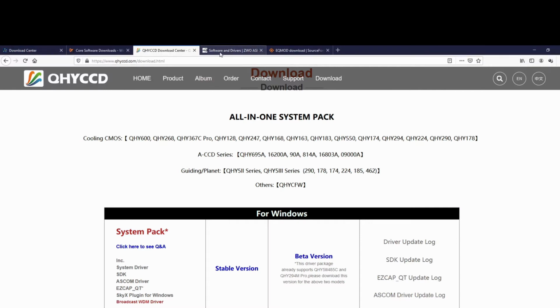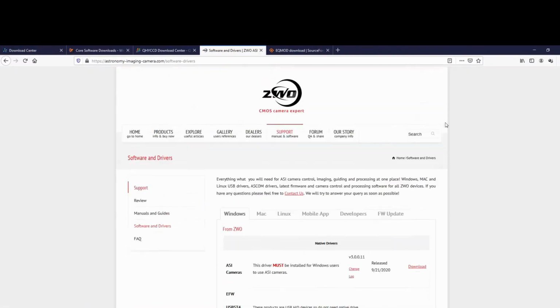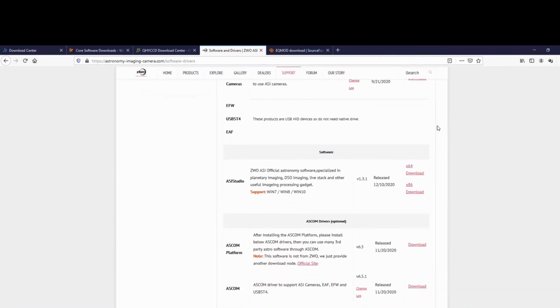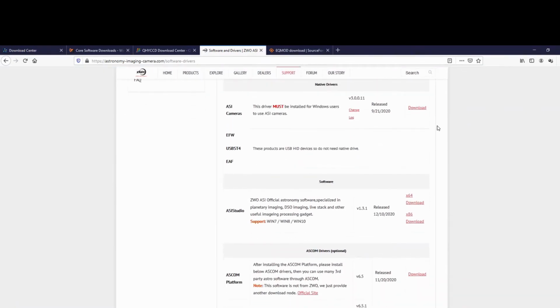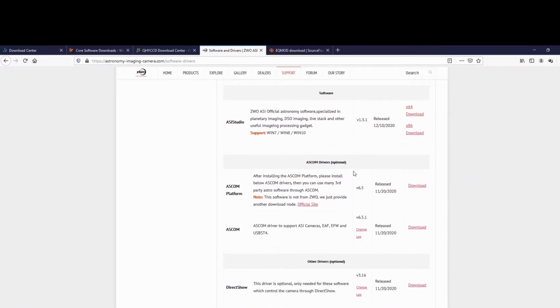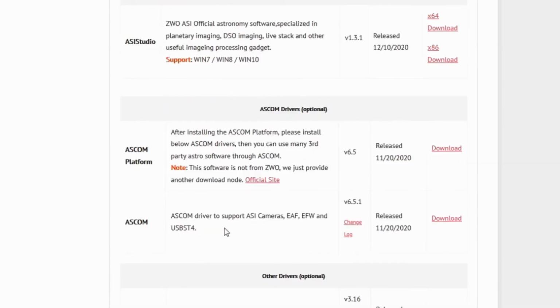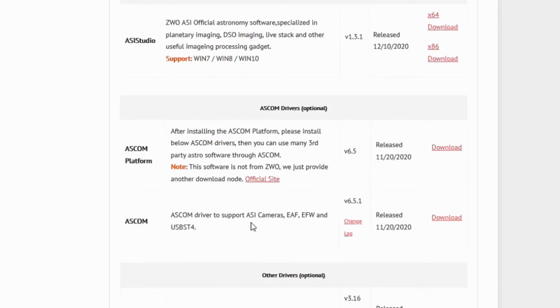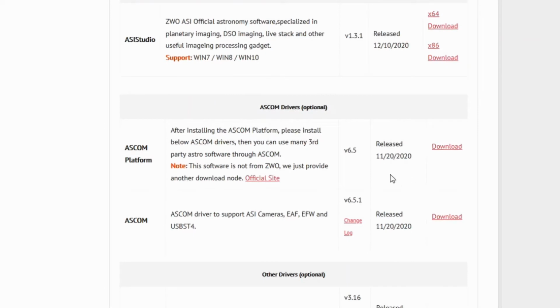And also ZWO, which is again a Chinese manufacturer of cameras and other astrophotography hardware. And again, you'll see here that they have ASCOM drivers for different things. You'll note also that they've got a direct download to the ASCOM platform, so if you have a ZWO device, you can download both from the same site. You can download the driver and the ASCOM platform from this one website. So pretty straightforward.